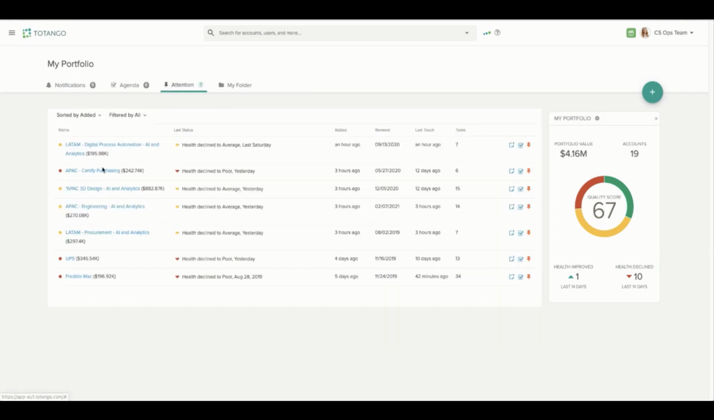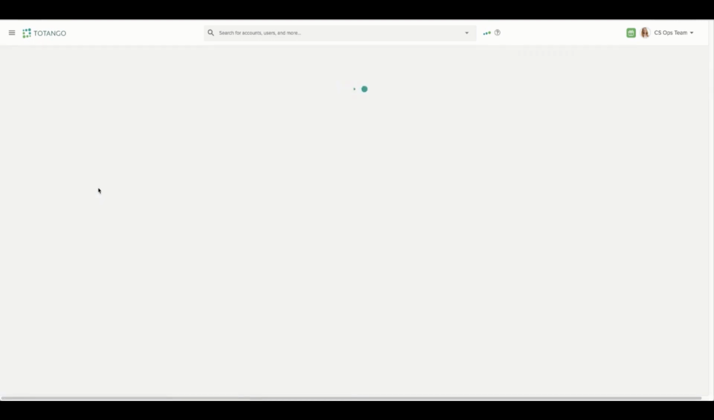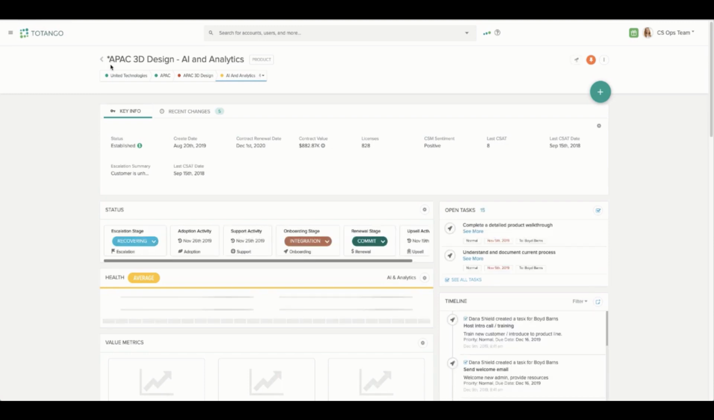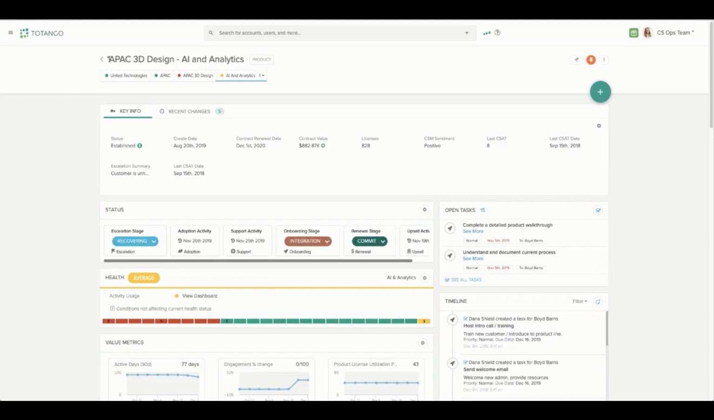Let's take a look at an account profile. All of the information you have about your customers is brought into one convenient location in the account profile page. At the top, I can see the name of the account as well as the account type. Directly below, there's a breadcrumb style hierarchy showing me the product, the line of business, the region, and the account itself. Now, this is unique to each customer of Totango, so yours may be a little bit different here.